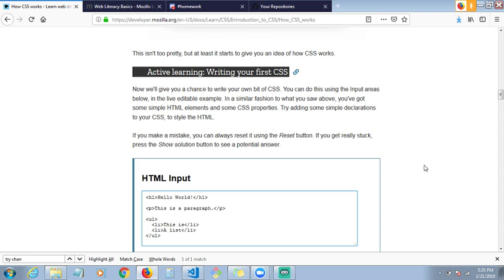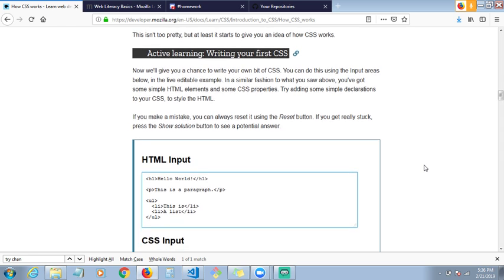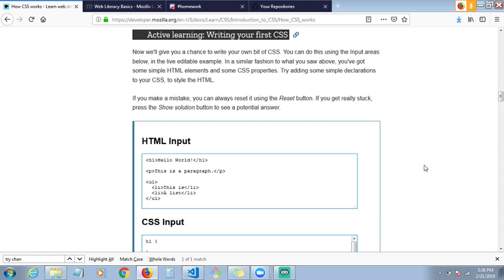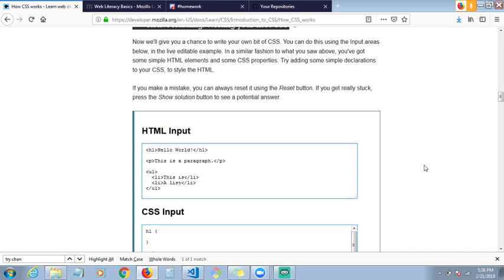You can do this using the input areas below in the live editable example. In a similar fashion to what you saw above, you've got some simple HTML elements and some CSS properties. Try adding some simple declarations to your CSS to style the HTML. If you make a mistake, you can always reset it using the reset button. If you get really stuck, press the show solution button to see a potential answer.